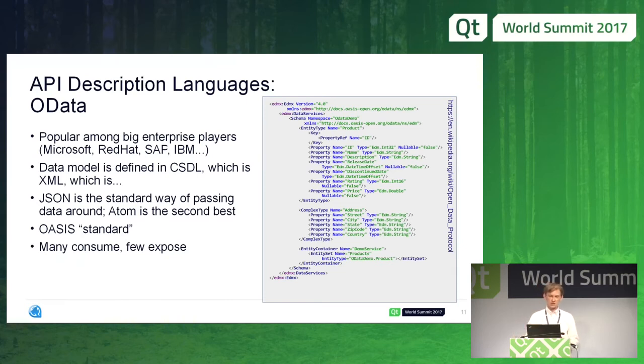Atom is the second best. It's under standardization right now. It's an OASIS standard, and I guess many of you know another such OASIS standard backed by Microsoft. This is OOXML. So basically, it's a standard within its own walled garden. It's popular among big enterprise players. Red Hat, SAP, all expose in this or that way APIs in open data, but many are consuming this, and few are exposing.